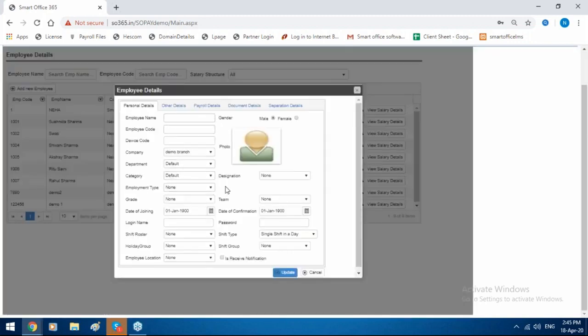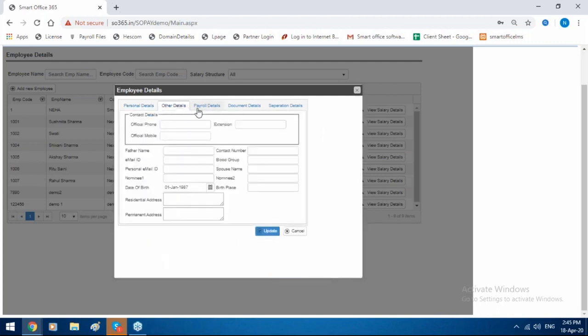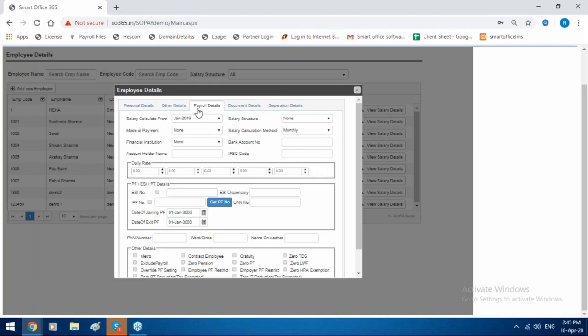Here are the personal details of the employee which you can mention. Other details will be there, and payroll details will be there. In payroll details, you need to select a structure for which structure that employee is applicable. Select a particular month from which month the salary will be calculated. Mode of payment, bank, cheque or cash, and the financial institution if you have selected the bank.